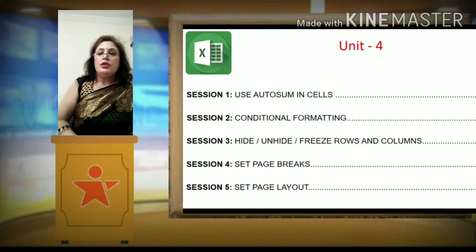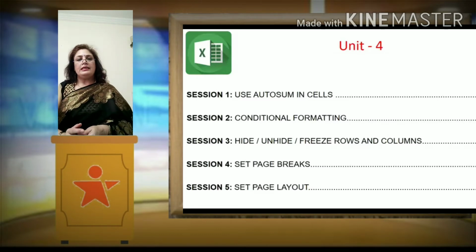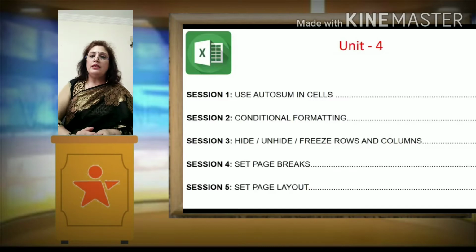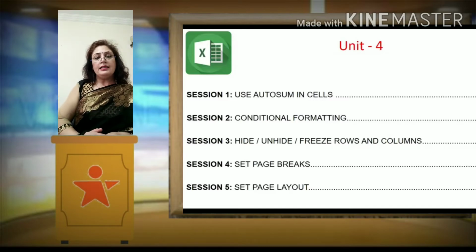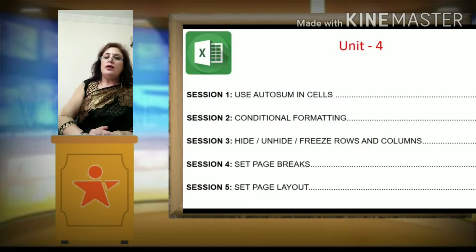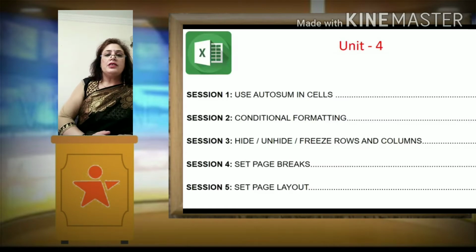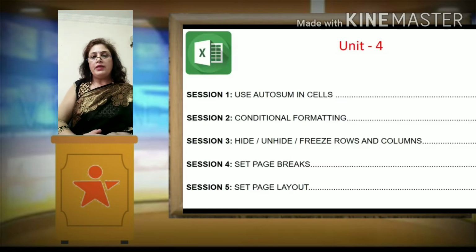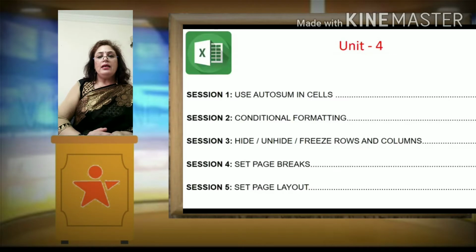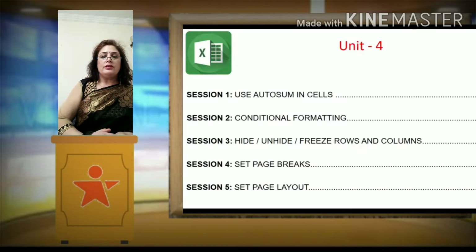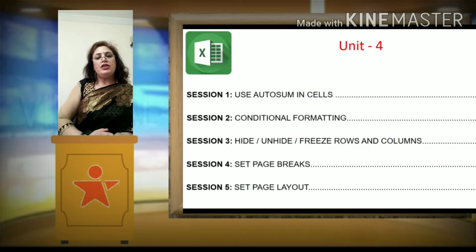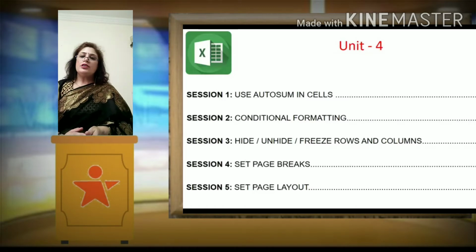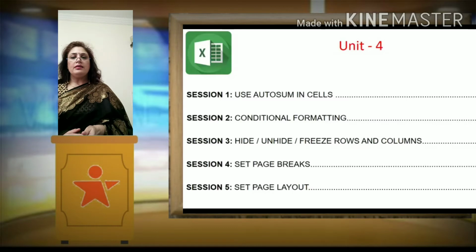Session 1, use auto sum in cells. Session 2, conditional formatting. Session 3, hide, unhide, freeze rows and columns. Session 4, set page breaks. And then session 5, the last session that we are going to understand today, is set page layout. So children, let's understand these sessions one by one.